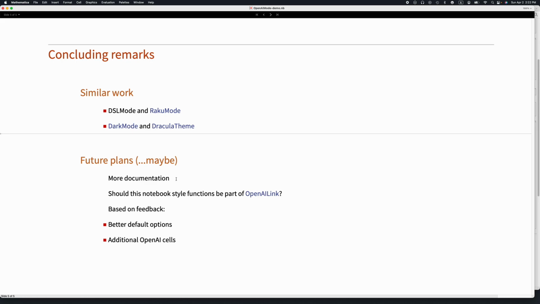Future plans for this: more documentation, and more refactoring of the underlying architecture in order to make the package more useful. I think it is useful as it is right now. Based on feedback, probably better default option settings need to be implemented, and probably additional OpenAI cells need to be implemented. An interesting question is whether these notebook style functions should be part of OpenAI link. I'm on the fence on this. I think they should be, but maybe it is a good idea to have the two types of functionality separated, as it is right now.